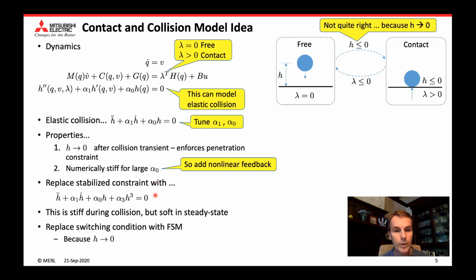Now, the other trick that we do sometimes is we add a stiff spring to this model, you could say. So we add this cubic term or higher order term. That essentially makes the collision stiffer. And after the collision transient has transpired, of course, this goes to zero. And so we can make this spring term smaller, and that softens the constraint so we don't end up with a stiff system after the collision has transpired.